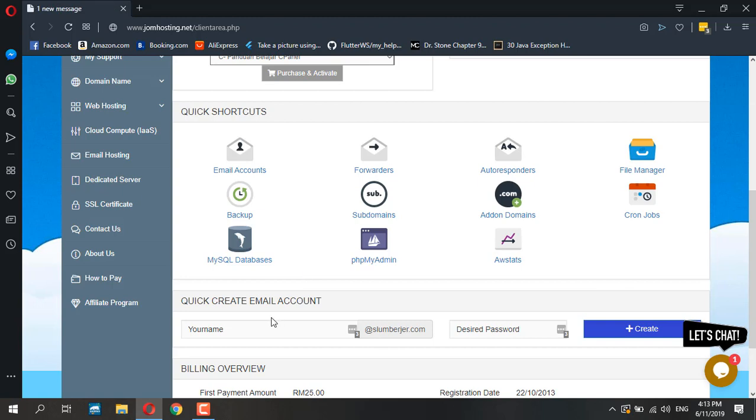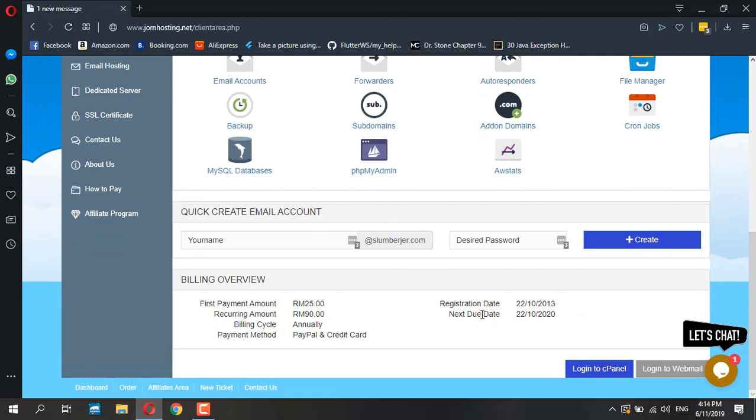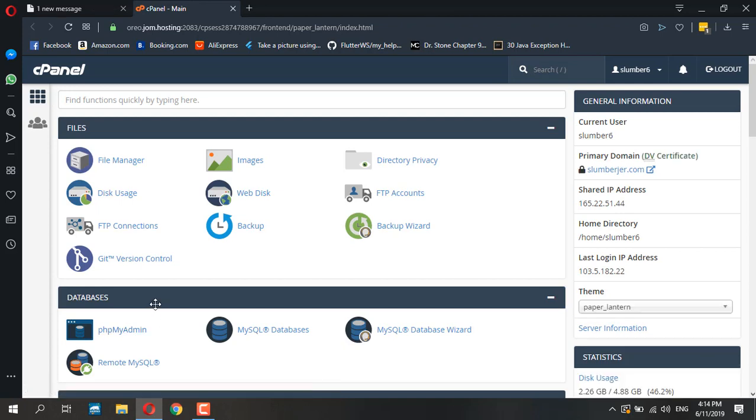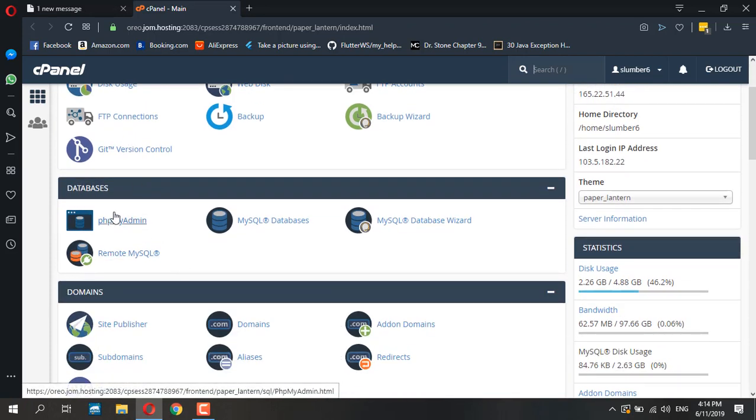All right, in this case, I'm going to create a new database. So I'm going to straight away access my cPanel. You can go ahead and click on cPanel. This is a typical cPanel interface. The most used components are File Manager and Databases.